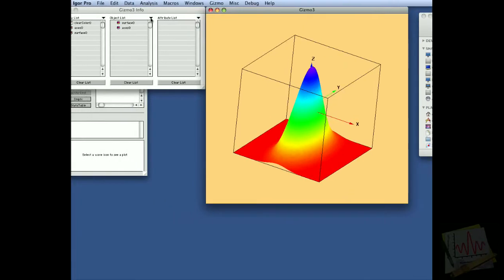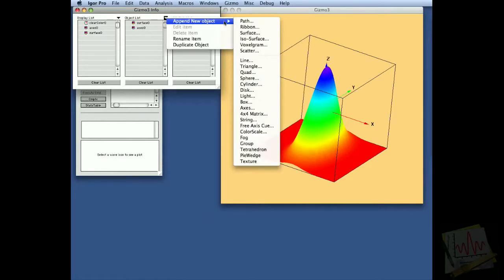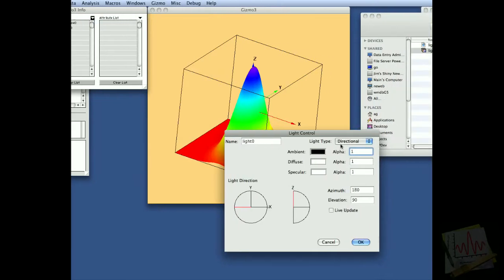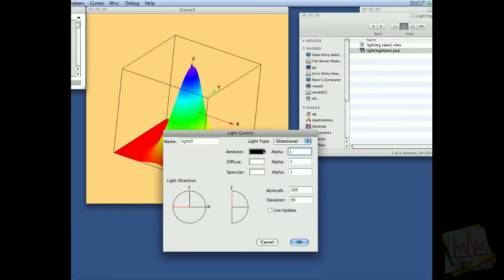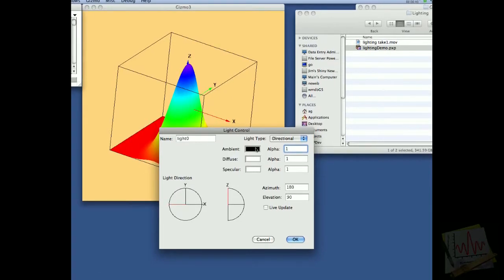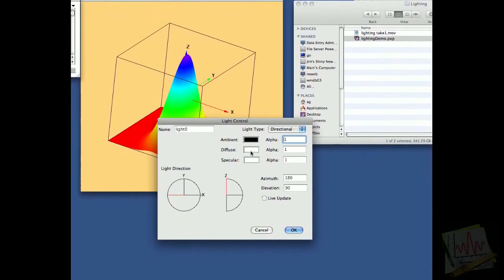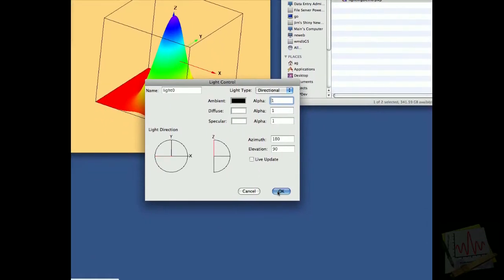The first step is to add a light, and to do that we go to the object list, append new object, and we choose a light here. As you notice, the default parameters are for directional lights. We're not going to deal with non-directional lights in this tutorial. The ambient is chosen dark, practically black. The diffuse and specular components are completely white. We're just going to say OK at this point.